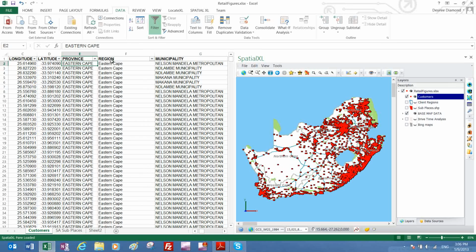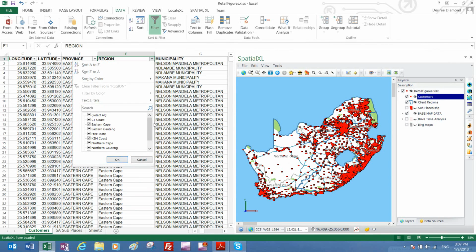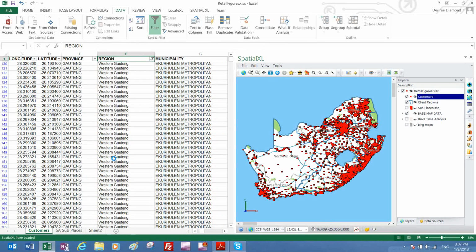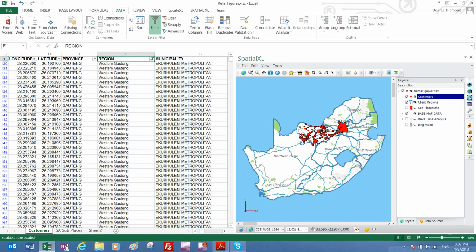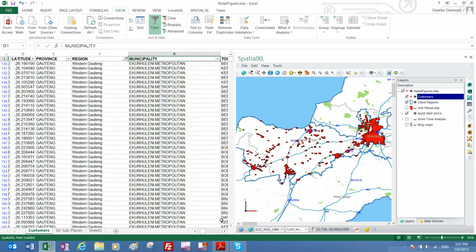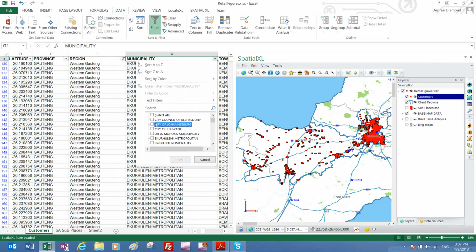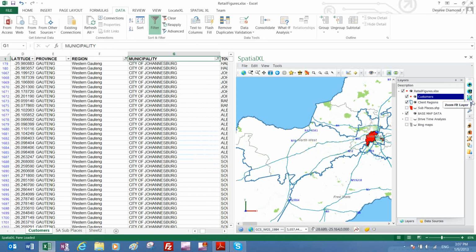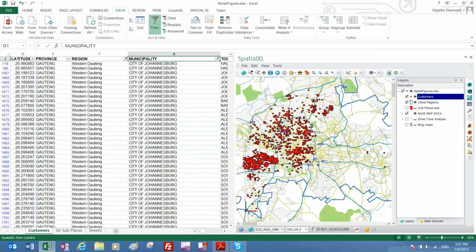I can also filter on customized regions. For instance, I've got sales regions that are particular to my customers, and they do not follow the provincial boundaries or other area boundaries of the South African map. In this case, I'm going to filter down on the Western Gauteng region, which is this area, and now I can further filter to City of Joburg Municipality, which are these points here.